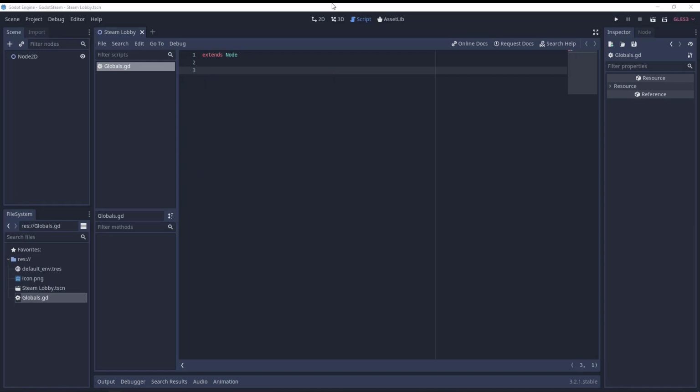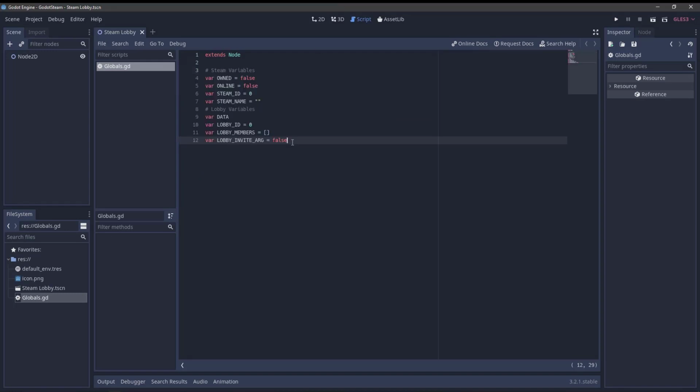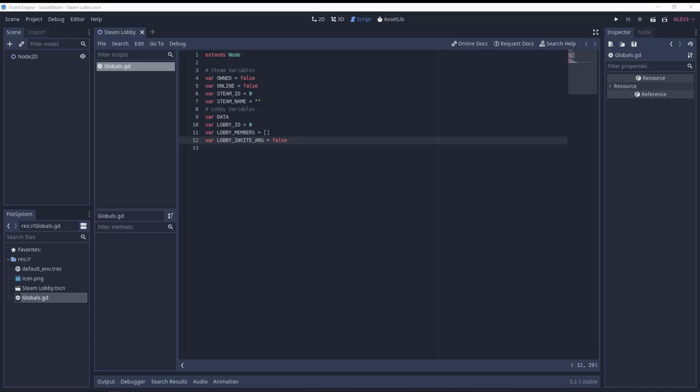So first we're going to need to paste in a few variables that we'll use throughout the whole project. We'll start with some Steam variables. These will be owned, online, Steam ID, Steam name. We're just setting these to some base default values, but these will be edited and used throughout the project. We also have some key lobby information here that we will need to keep track of and use throughout the project as well.